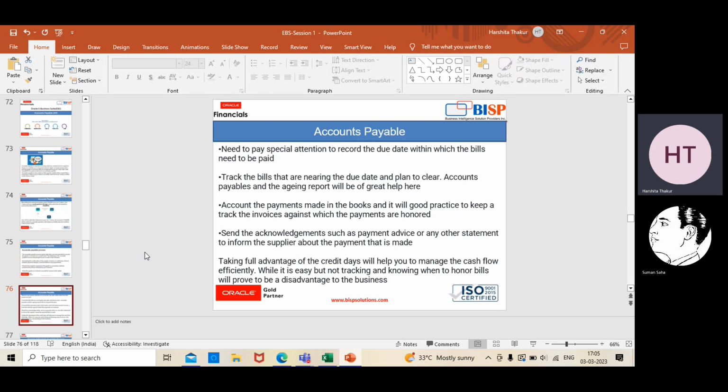Then the next is to account the payments made in the books, and it is good practice to keep track of the invoice against which the payments are honored. So you need to maintain a record of the payments you made in the books, like which invoice has been paid and all. Then send the acknowledgement such as payment advice or any other statement to inform the supplier about the payment that is made.